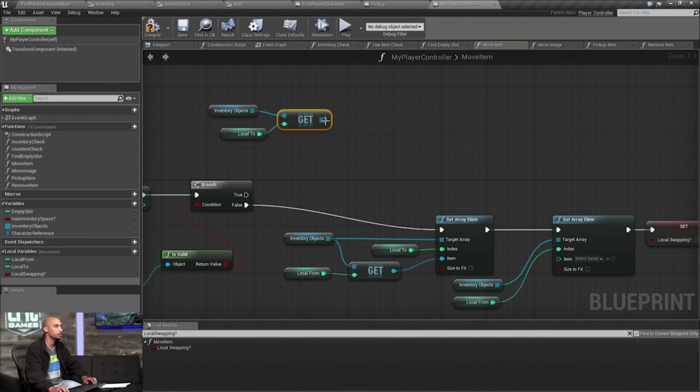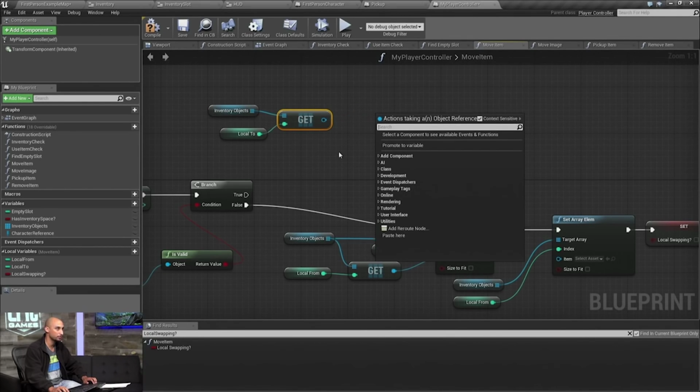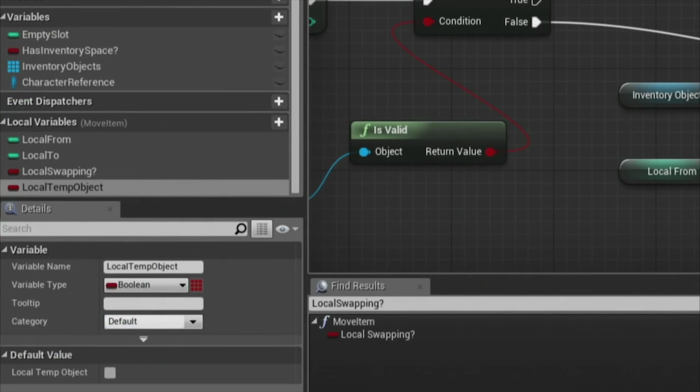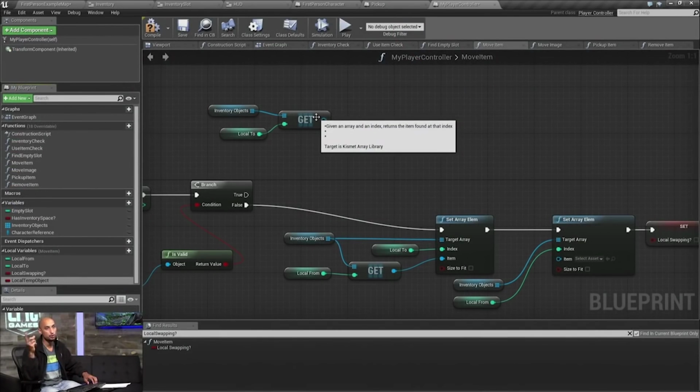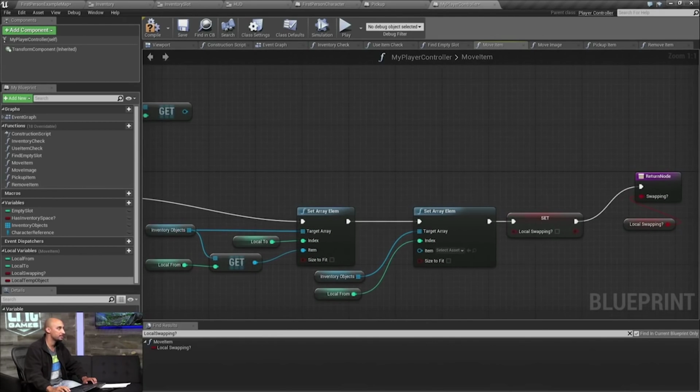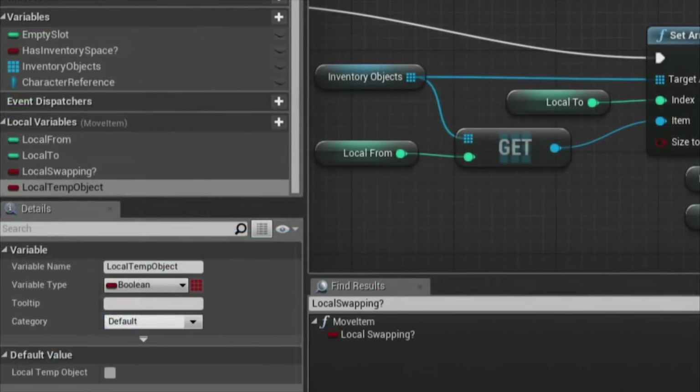Once we get the to, we're going to drag off of this actually, and we're going to set that to a local variable as well. So let's create one more local variable. This is going to be called the local temp object, because we're going to need to move this object to the from. So if we are swapping, we get to this point, we move an item to a position that already has something there. Before we switch positions, we need to get the current item that is where we are moving it to, store that as a temporary object that we can then push to the place that we moved from. So a bit of trickiness there, but it'll all make sense in a moment once we start to hook the rest of this up here.